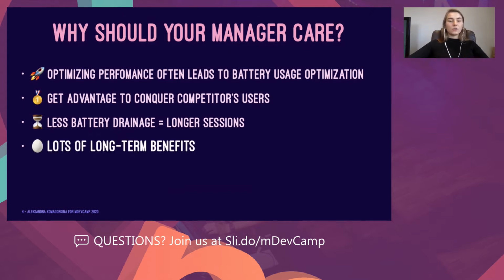And there are also lots of long-term benefits, because as soon as you start thinking about the battery early, maybe you never thought about it and you start to do it right now, with time you will understand. There are lots of parts of code which are already optimized, and it will be better and easier for you with time to do so. It will be much easier to read it and to understand it.